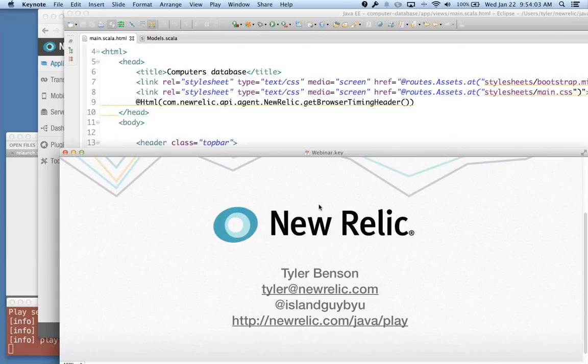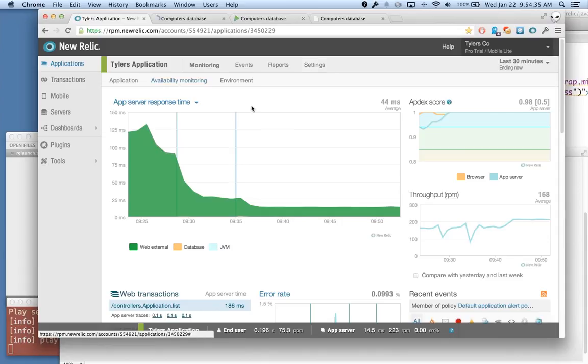Let's see. Is there a way with New Relic to correlate calls across two different applications? So let's say I had a web front end Play application, and then I had some back end service, maybe Play, maybe some other technology, and I'm making a call from one application to another application. Is there any way to correlate those two calls? That's a great question, and it's something that I actually forgot to highlight in my demonstration.